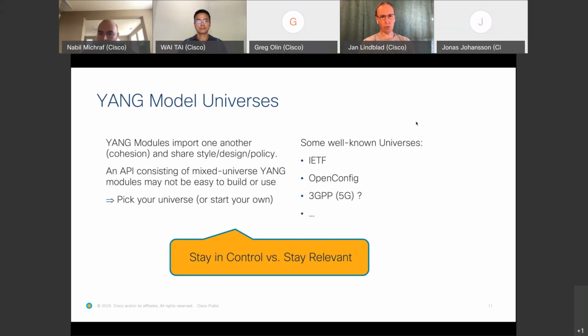The risk with doing that is that you may not be so relevant after a while, because most of the things that are happening in the YANG world are happening in another universe than your own. So if you want to be able to interwork and leverage technology and standards that are developed by others, it may be better to stay relevant and join a universe somewhere.